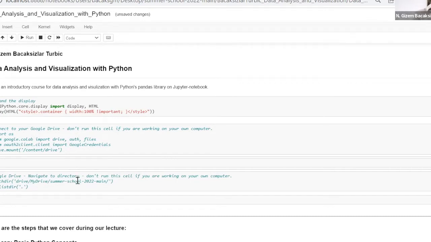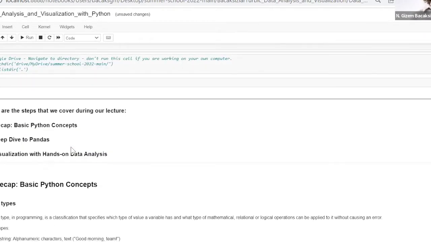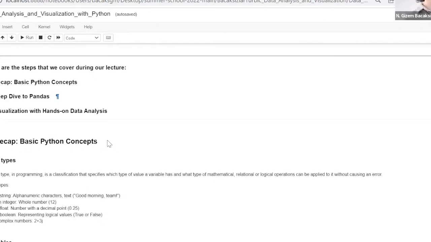Now I'm moving to the steps for this lecture. I will just recap the basic concepts in Python, thinking that you know some. If not, we have tutorials from the installation guidelines that you can also go through, maybe after the summer school. But for now, we will just do the basics together. And then we will deep dive into pandas. This is a data analysis library, and we will do the visualization with Matplotlib and pandas as well.